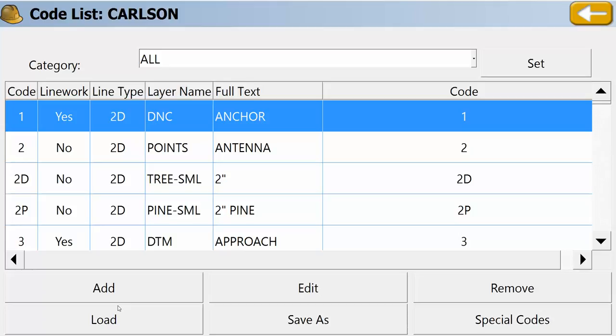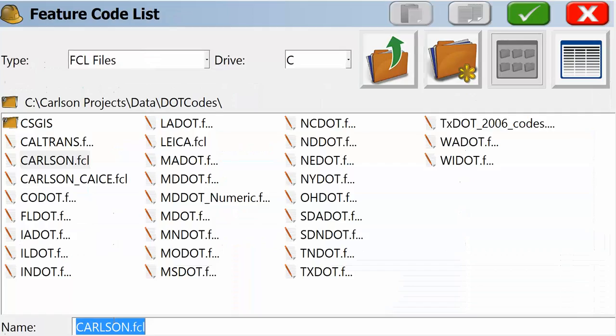So for Carlson SurvCE, they have pre-configured or preloaded a number of feature code lists already. Many of these feature code lists are from our DOTs. So when we hit load, you'll see that we have things like the New York DOT, we have North Carolina in there, Illinois, etc. For this example, because I live in North Carolina, we're going to use the North Carolina Department of Transportation .fcl file.